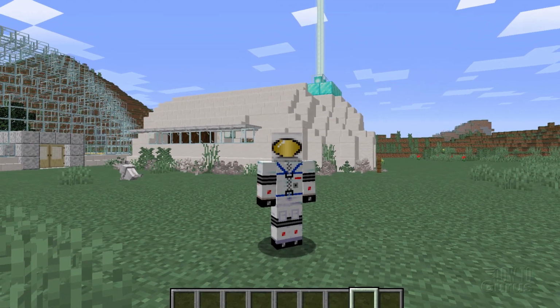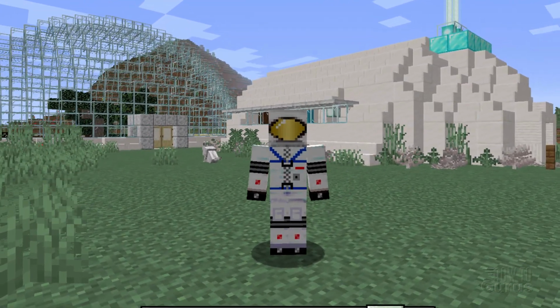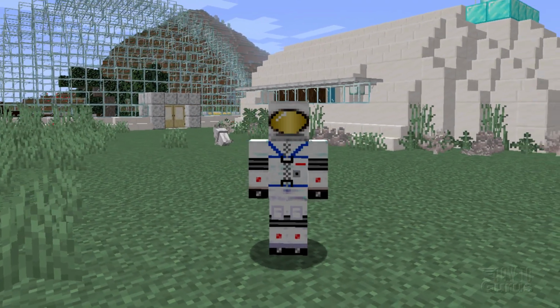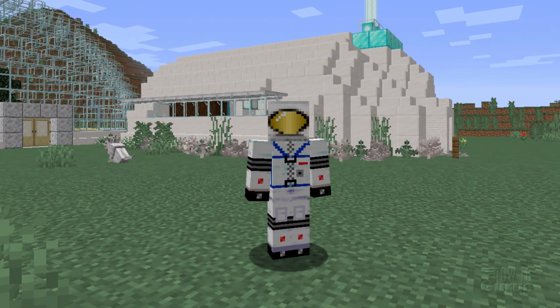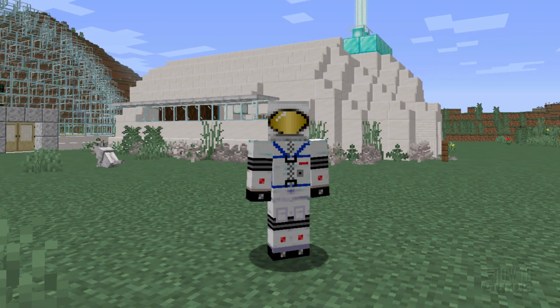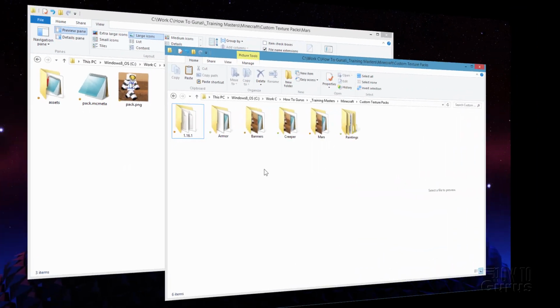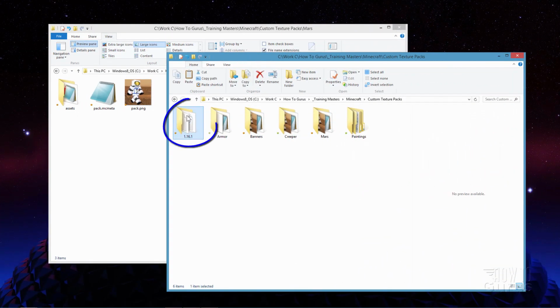Updating your resource pack to 1.16 is actually pretty simple, especially if you're mostly working with textures. So let's switch over to the desktop, and I'll begin taking a look at this. Here we go, and here's the latest jar file.